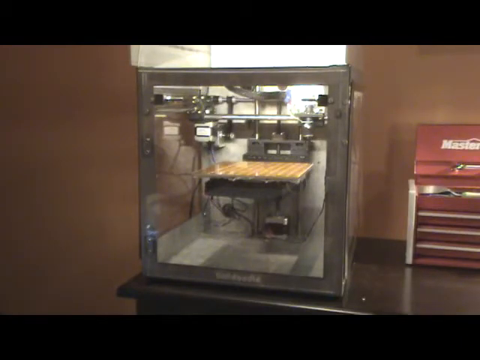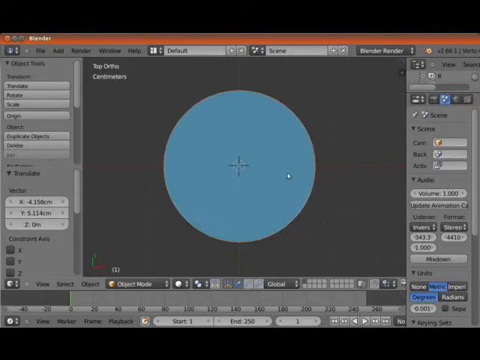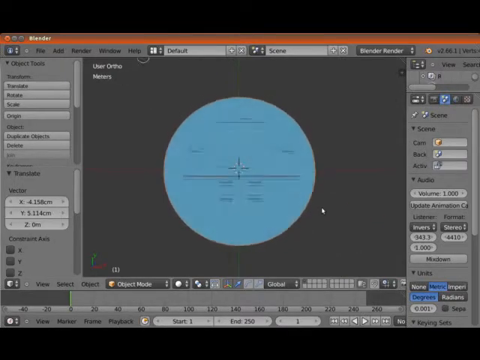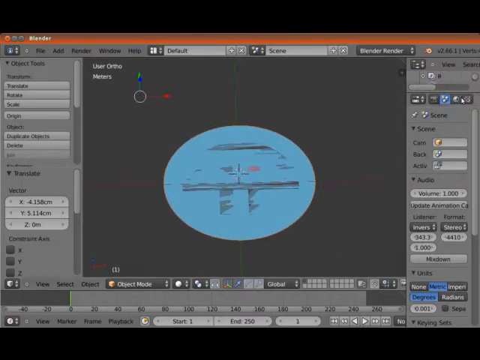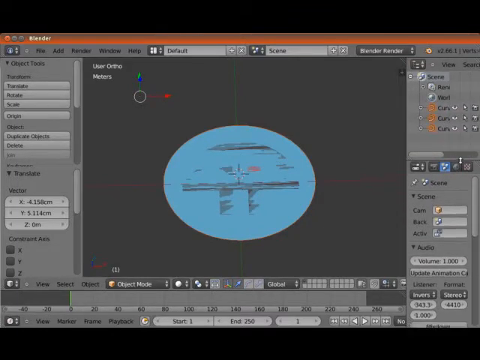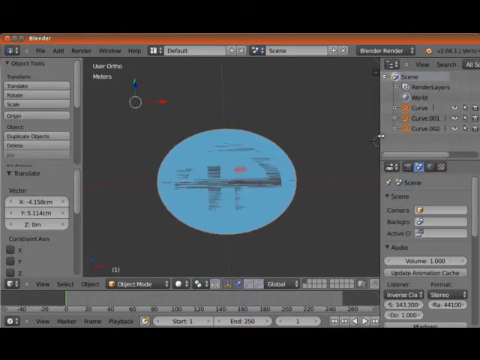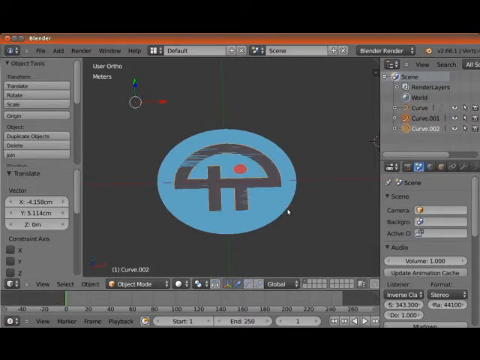So the first piece of software I'm going to use is called Blender. It's an open source 3D modeling program, and I've pulled in a vector image file of the TWiT logo that I found with Google. And the image file consists of 3 paths. There's one for the background, one for the main part of the TWiT logo, and one for the red dot.